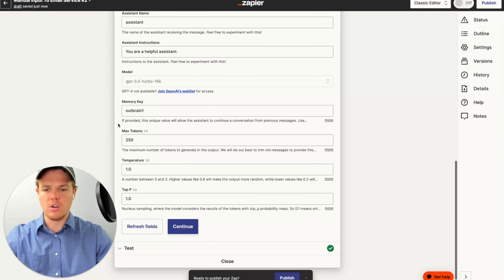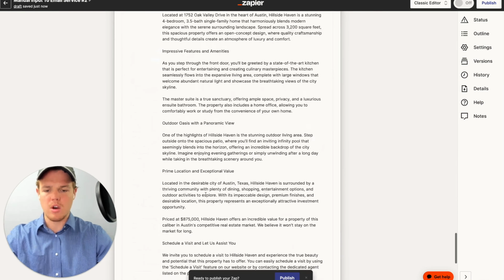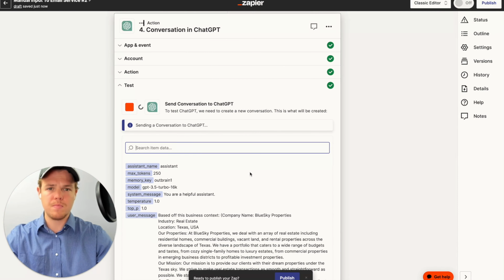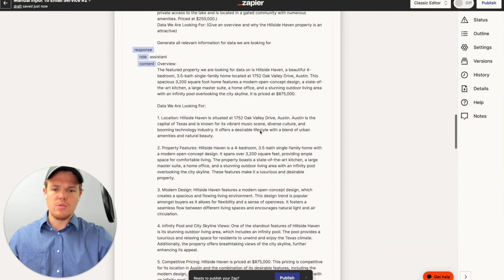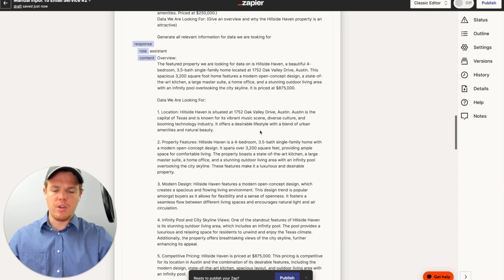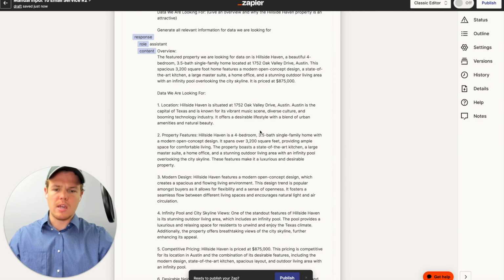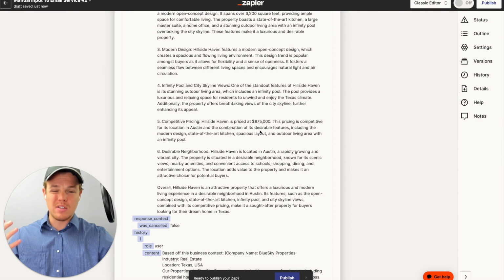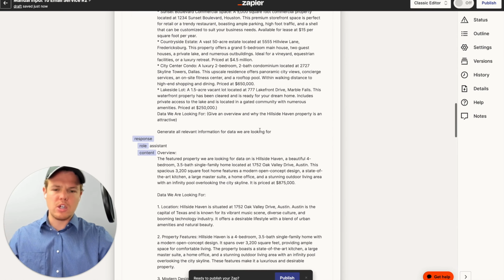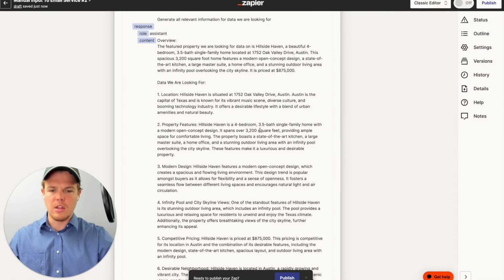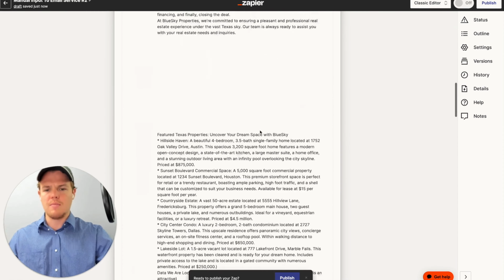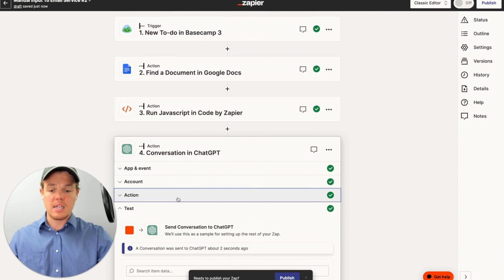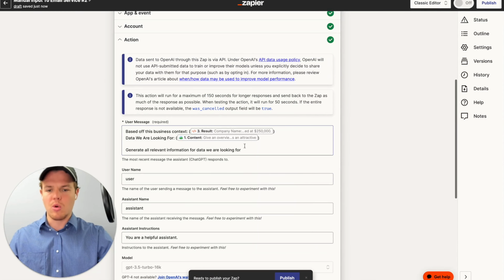So we're gonna add a 1 here to clear our memory key, come down here, and go ahead and retest this action. All right, perfect. So as you see here, it went ahead and outputted everything in regards to the Hillside Haven property and gave us a lot of information. If you're familiar with ChatGPT though, we want to make sure that we condense this data a little bit more. This is too much for us to really input for a future email. It's possible, but let's go ahead and be smart and more cost effective here.